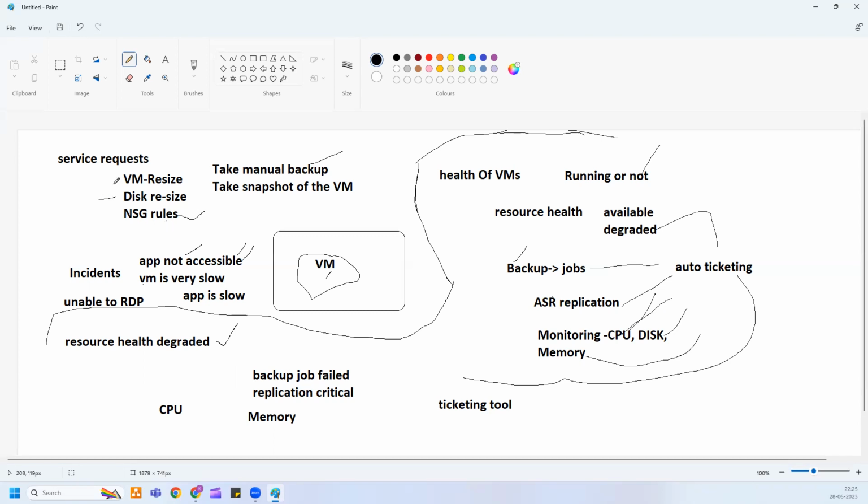Similarly with disk resize and VM resize activities. Before you perform a disk resize or VM resize, it's very straightforward, which I'm going to show you in a couple of minutes, how to do a VM resize and how to do a disk resize. But what is the process you are following in the organization where you're working, right? Do you need to create a change? Do you need to get any approval? Or can you just go and do it?